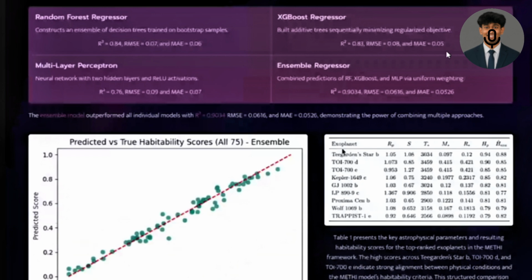So this is the model we ended up using for the rest of the project, the ensemble model. From this model, we made a list of the top 10 promising exoplanets. And if you see, these were each of the 5 parameters that we talked about before. The HP represents the true habitability score, and then our ensemble habitability score.